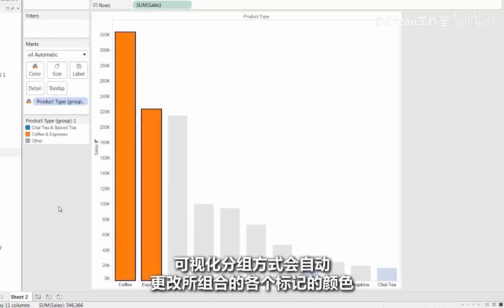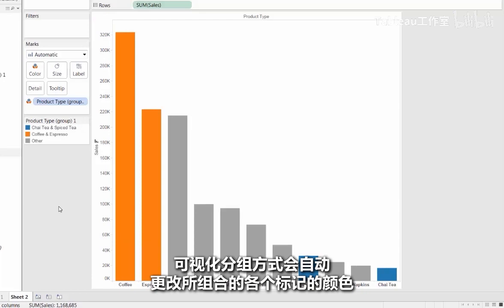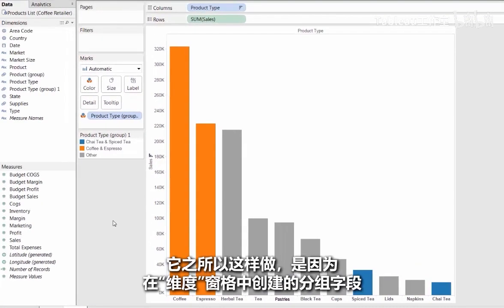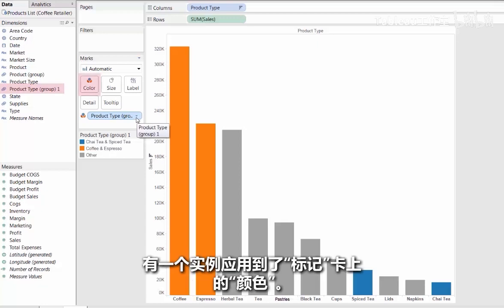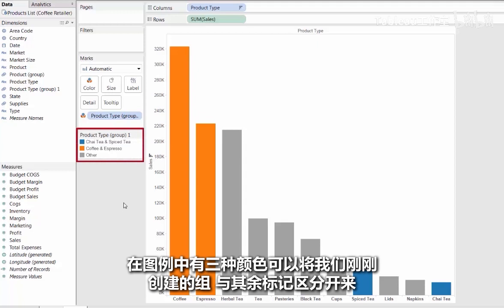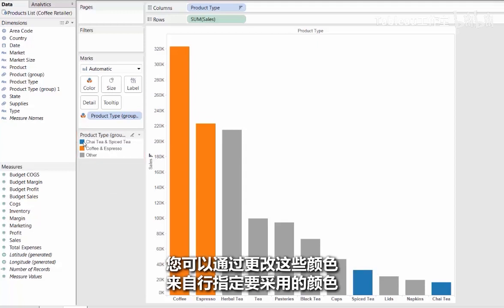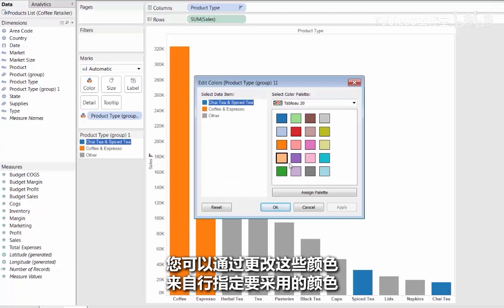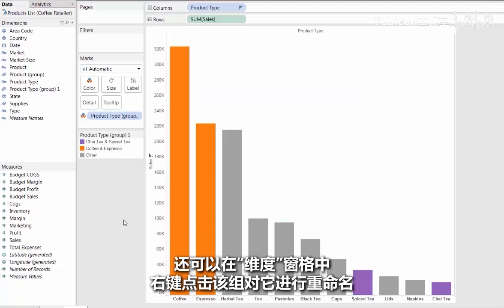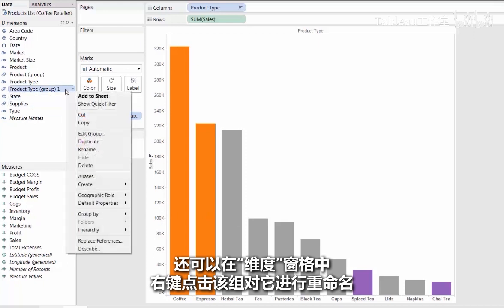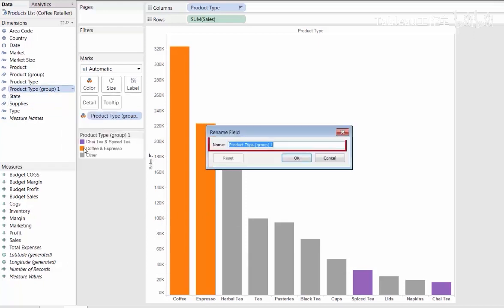A visual grouping automatically changes the color of the marks that were grouped. It does so because an instance of the grouped field that is created in the Dimensions pane is applied to color on the marks card. We have 3 colors in the legend to distinguish between the groups we just created and the rest of the marks. You can customize things further by changing the colors. And you can rename the group by right-clicking on it in the Dimensions pane.